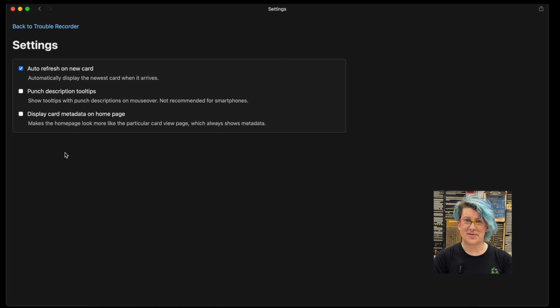Back on the main page, our final stop is the settings link. There's only 3 settings for right now. The first one toggles auto refresh on and off. That way, if you're looking at a card on the main page and you don't want it to disappear when a new card comes in, you can just turn that off. The second and third settings are really cool, though. Let's turn them both on.